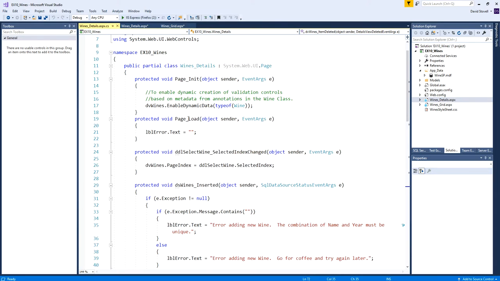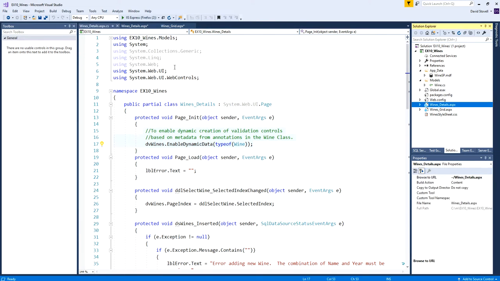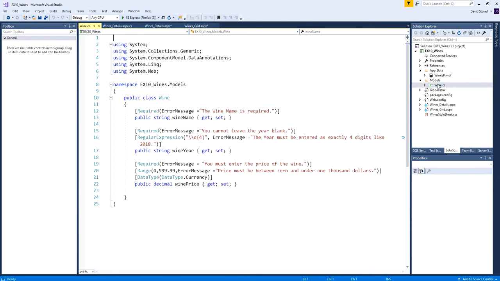In terms of the code itself, here is where I'm using dynamic validation. So I added our page init, and we're just enabling dynamic data based on my wine class, right? Type of wine object. So that was created inside here. Notice that we have our using for our project.models folder. And inside models, I see wine. So here is how I, in one location, put all of the information about the validation required.